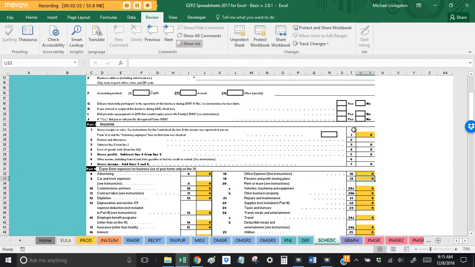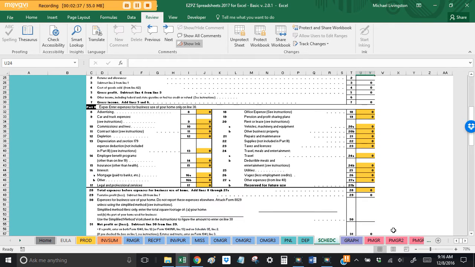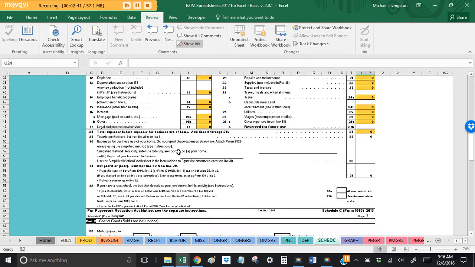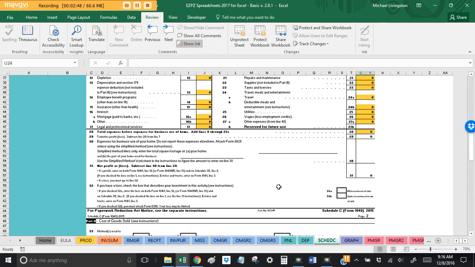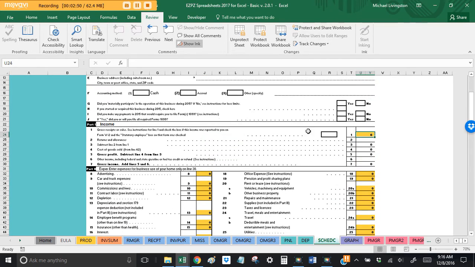The first section is your gross receipts or sales. The second section is your expenditures or your expenses. And then the third section, down here in part 2, is your cost of goods sold. Okay, so let me go over each section and show you what tab you'll need to fill in to get that box to populate. Part 1 is for the income.